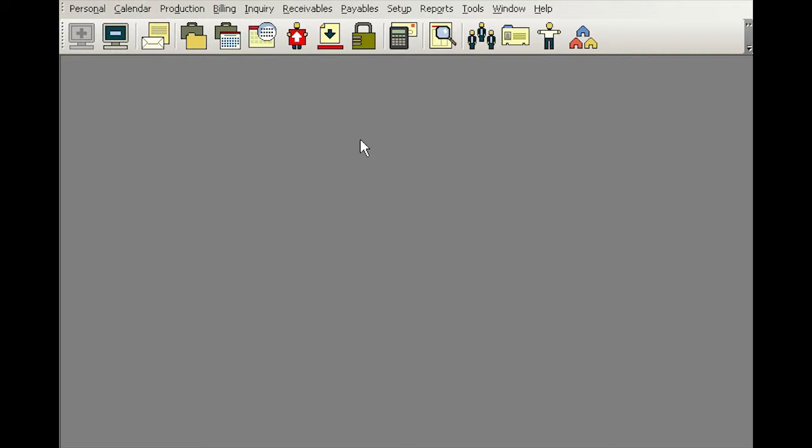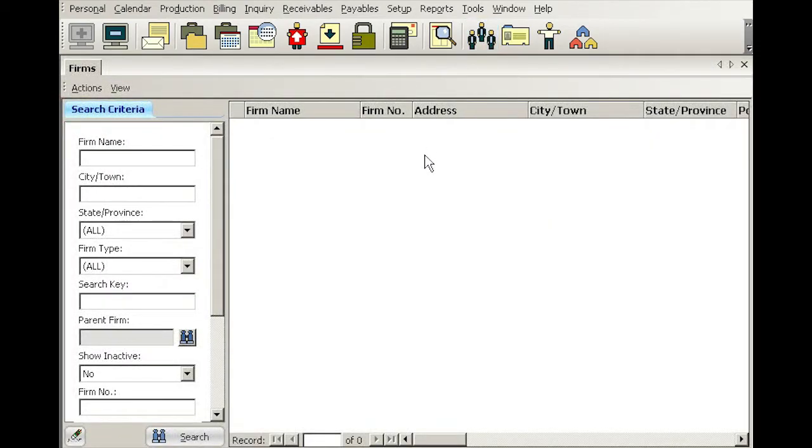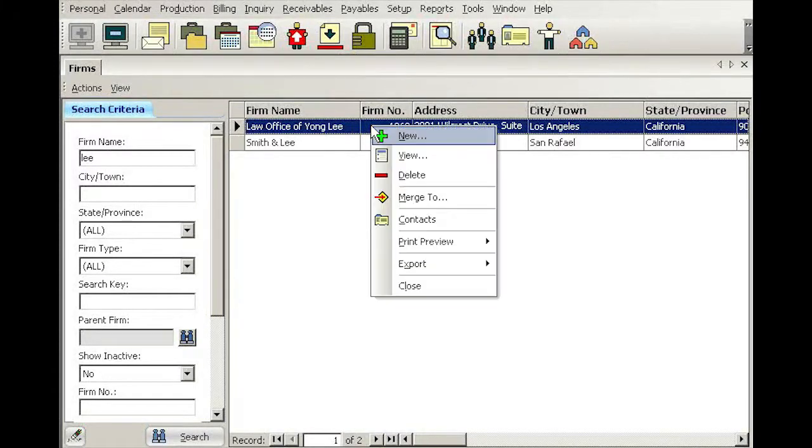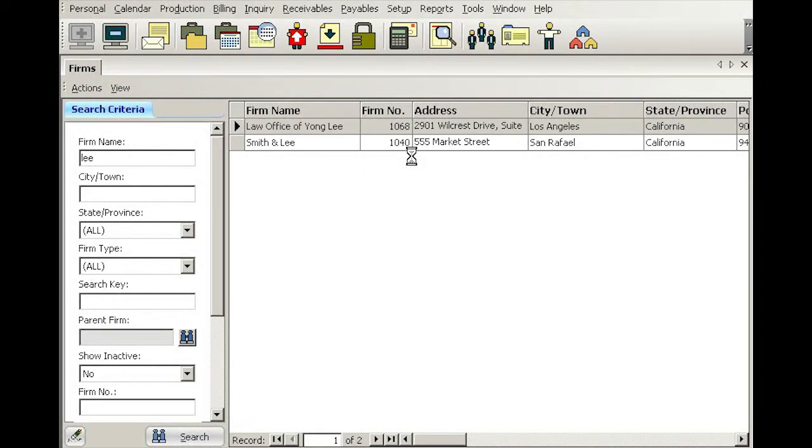It's called notes log. So let's look at one example pertaining to a particular client or law firm. Let's say I'm going to pull up a firm, the new client we just got. So I'm going to find the Yong Lee's office. Law offices of Yong Lee. So I'm going to go into view.